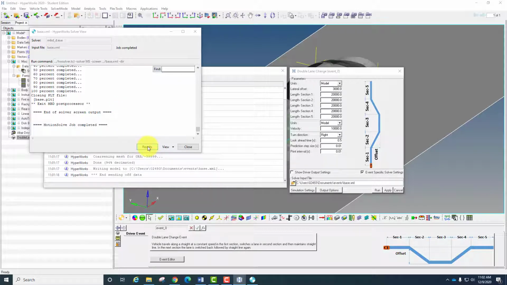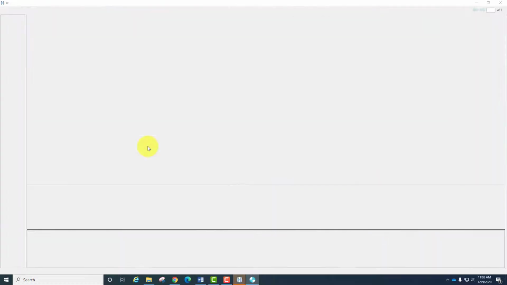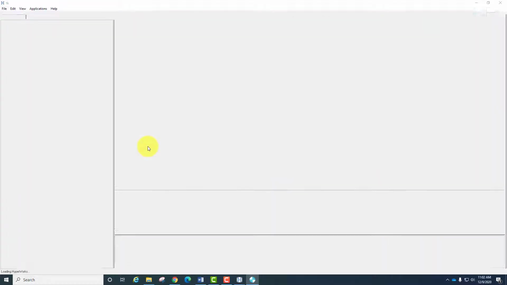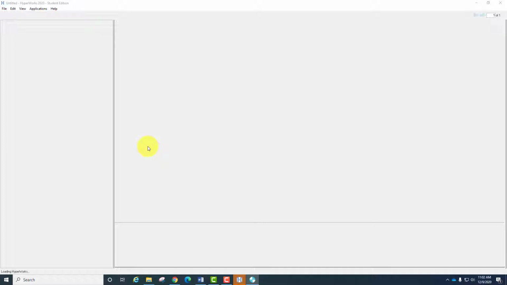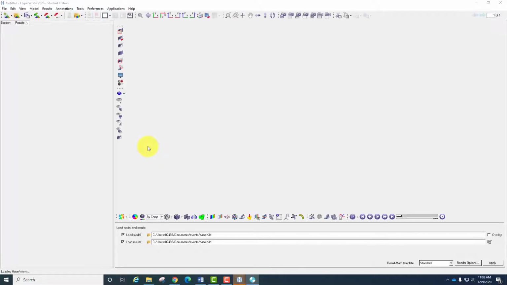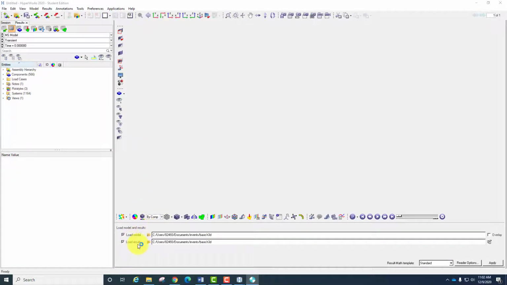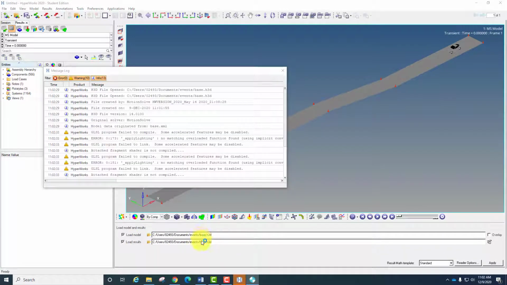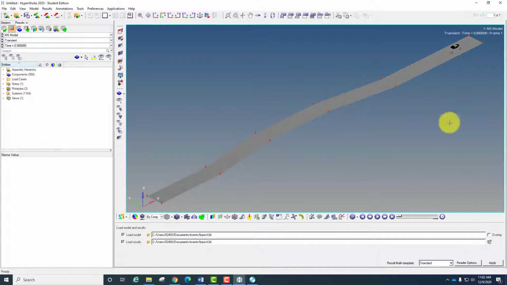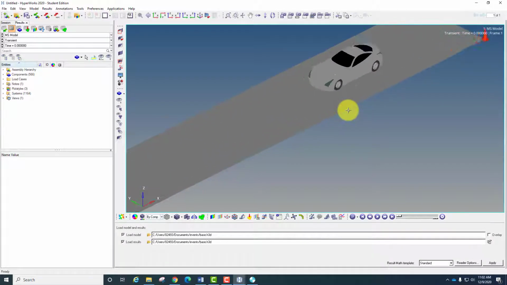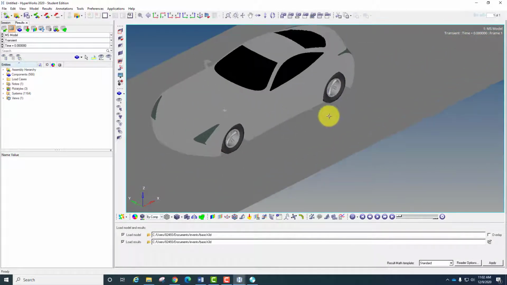You just click on the result here, and it will open up the HyperView software interface. This loads the model and also the result file, based on the name that you gave and also the directory that you set before. So this is the double lane change event, and this is a full vehicle.